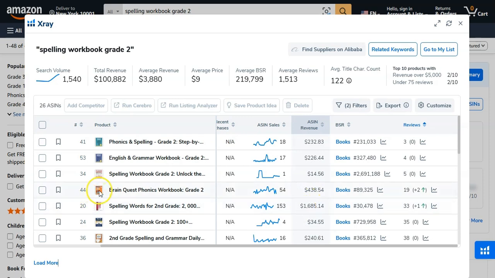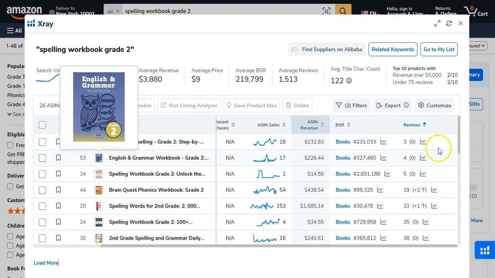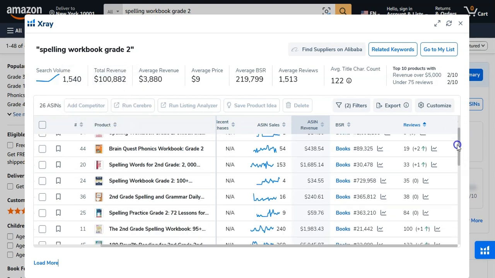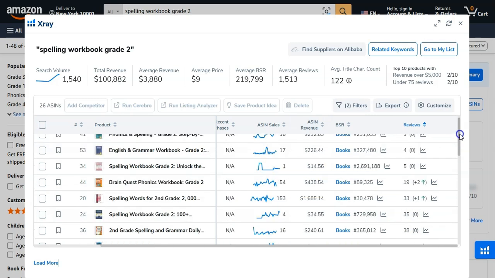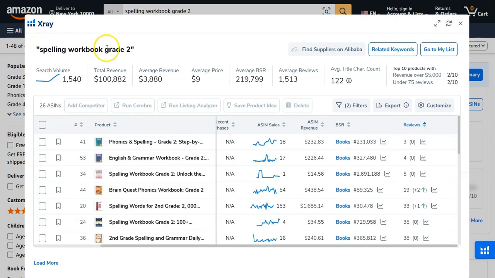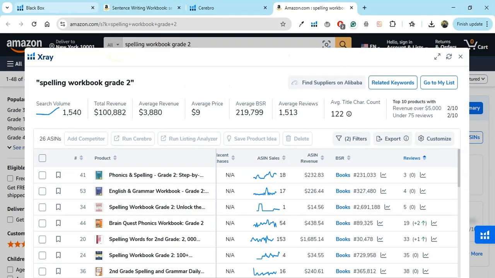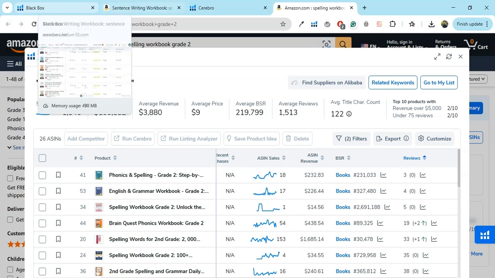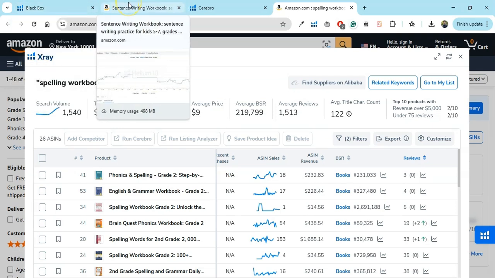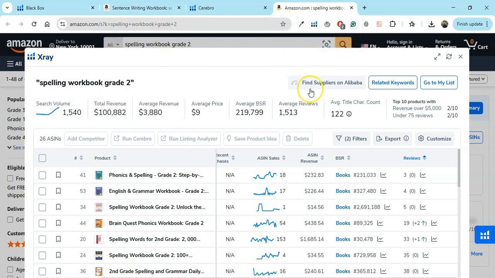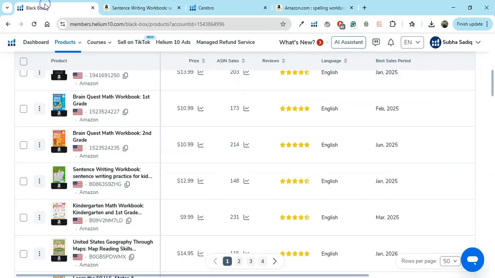So you can also hover over these products and see the covers and have an idea of whether you can compete here or not. Multiple books have less than 50 reviews and they are making good money. Overall, this could be a very good niche, Spelling Workbook Grade 2. The first step is finding the potential ideas. The second step is checking the search volume to see actual demand and the third step is to see the competition here.